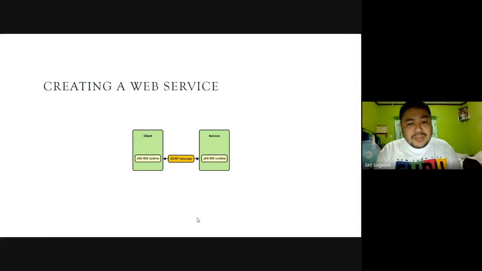As you all know, guys, we have the client and the service. And in between them are the SOAP messages, and this is intervening within a JAX-WS runtime. So WSDL provides the protocol. SOAP messaging is what you use with the different services that you can find. So another example, as I've said, is your FB Messenger.